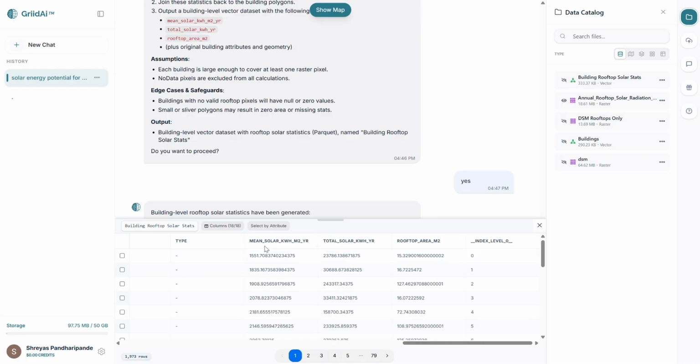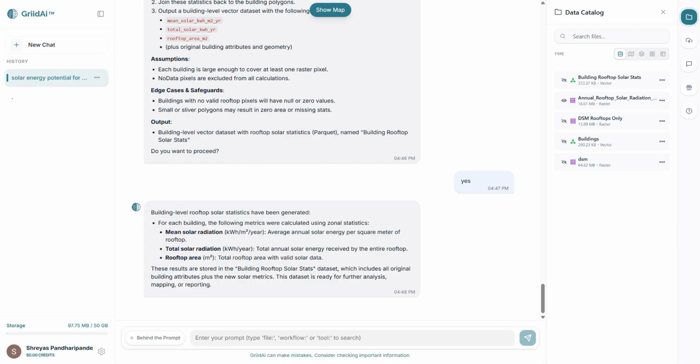As you can see, these fields are present inside the attribute table. Before moving forward, we need to validate these results. So let's check how many buildings have valid values and review the summary statistics the agent will generate.